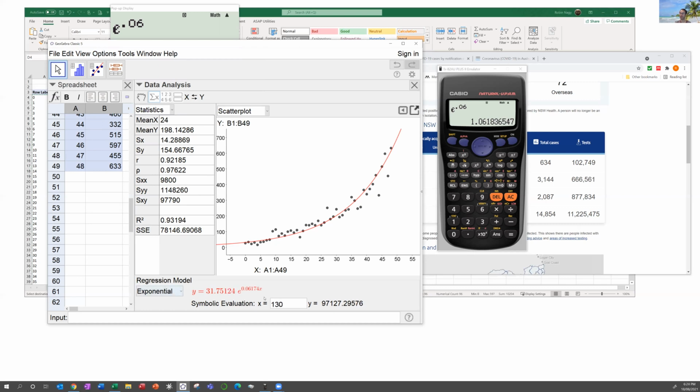Oh yes, there it is. 0.0617, 0.074. Let's try that. See whether that makes a difference. E to the power 0.06174. Okay, now that might be a little bit closer to the growth model. 1.06368. You can see it's exactly the same model.